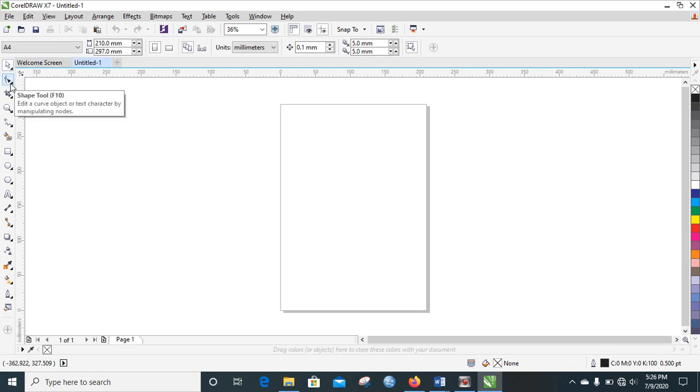So this is the shape tool, you can see. What is it being used for? To edit a curve, a text, and the like. So you have also the crop, just like in your phone, you can crop an image and the likes. The next tool we are looking at here is the zoom tool. It can be used to zoom in or zoom out.